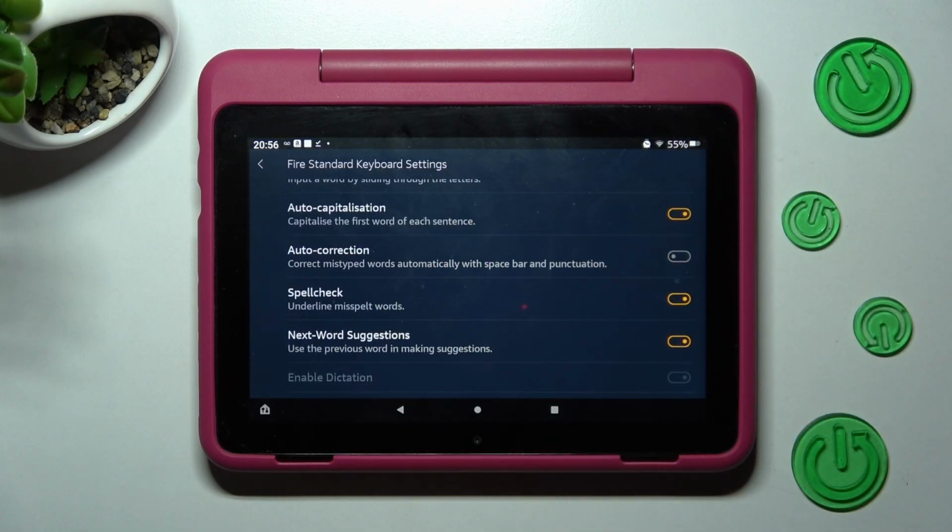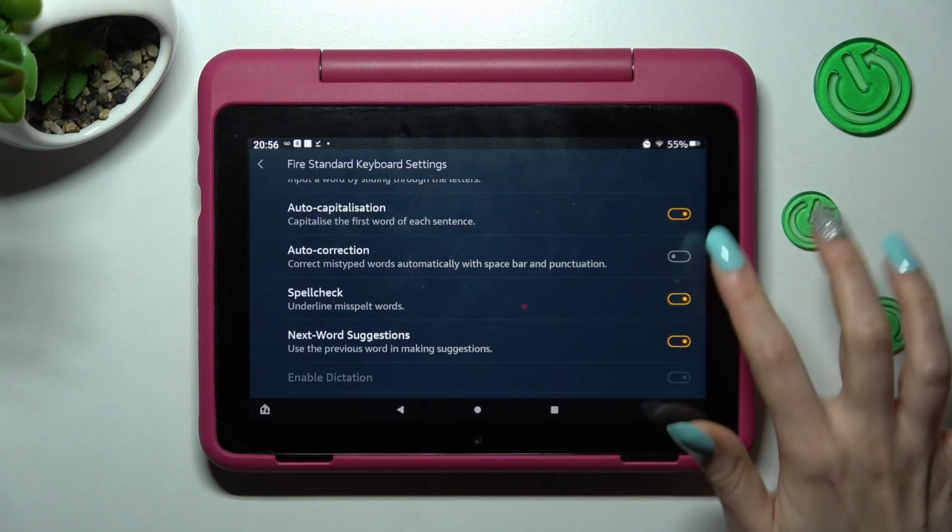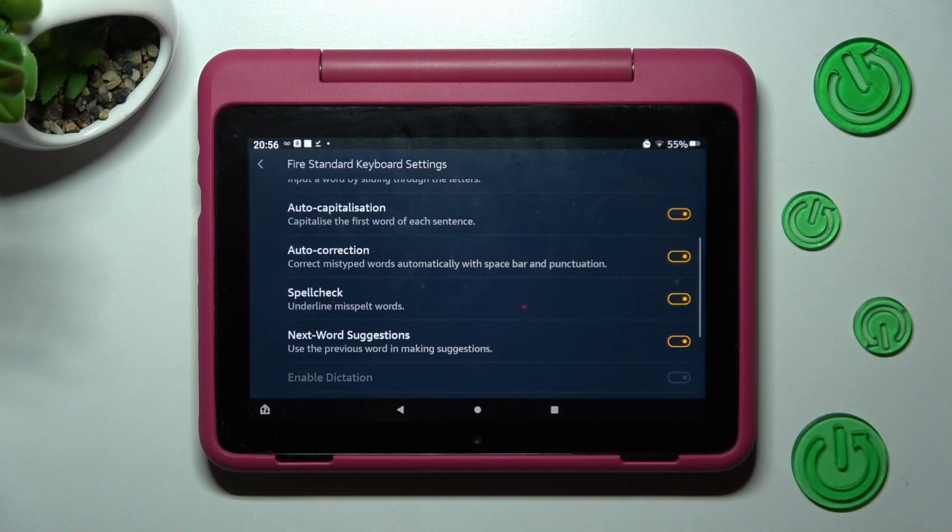As you can see now, my switcher is gray. That means that autocorrection is disabled, but you can always enable it by tapping on the same one again.